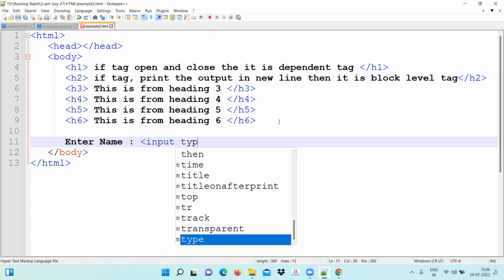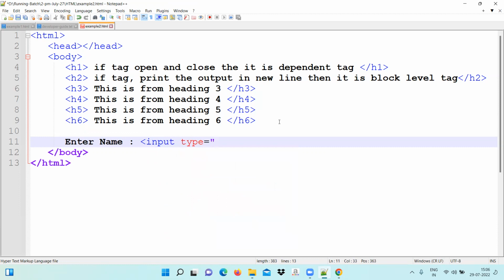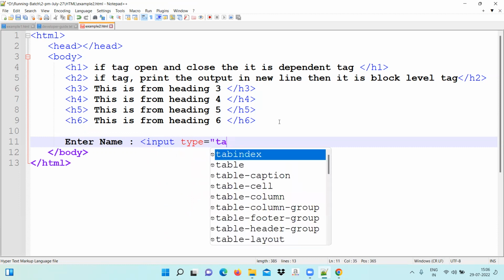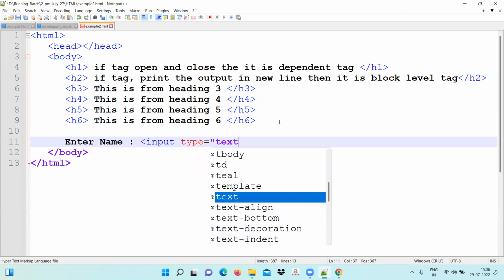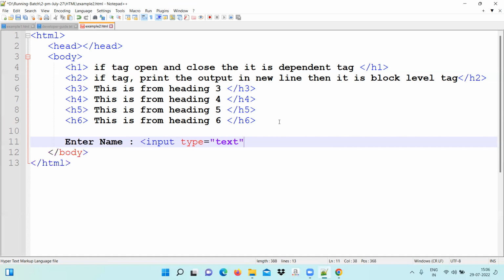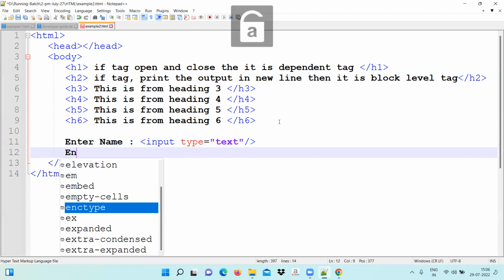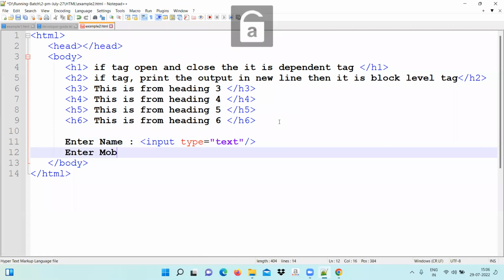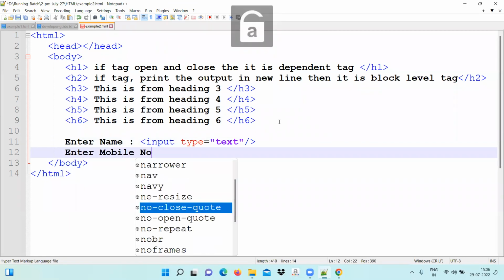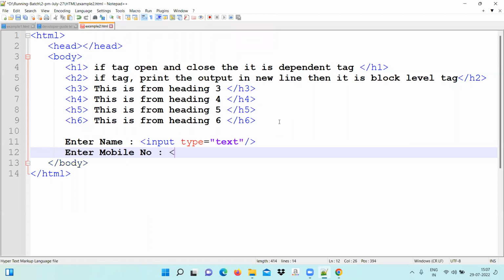Input type equal to text. Just give it a text. Put the slash and close it. It's called an independent tag. Enter mobile number. Input type equal to number.